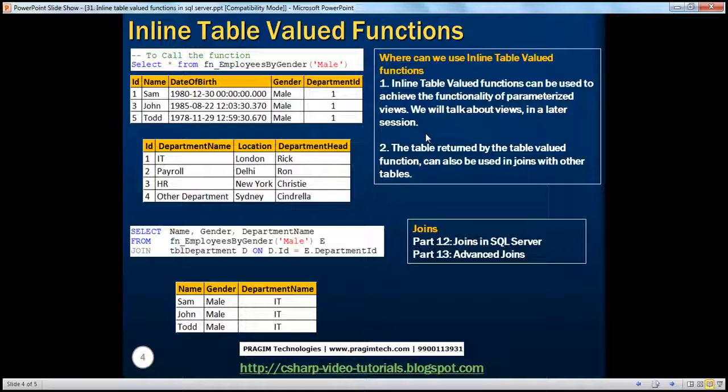Okay, and another place where you can use this inline table valued function is in joins as well. We know that this inline table valued function returns a table, so the table returned by the function can be used in joins with other tables. Okay, so if you look at this, when we execute this query, select star from the function employees by gender, we got this result back. Since I am passing in male as the parameter value, I get all male employees like this that you can see on the slide.